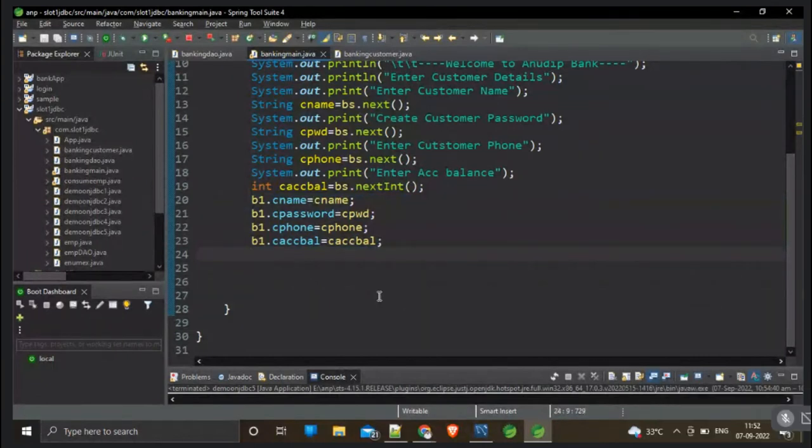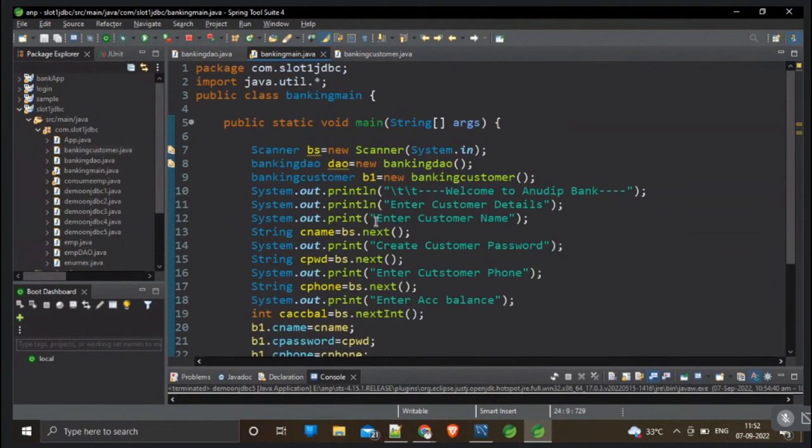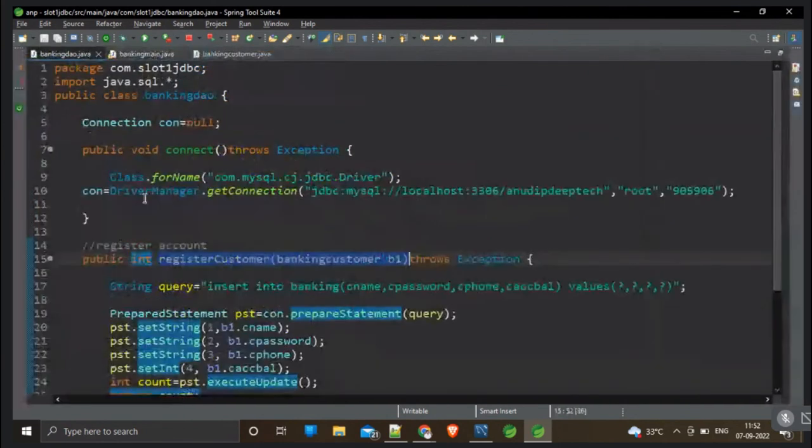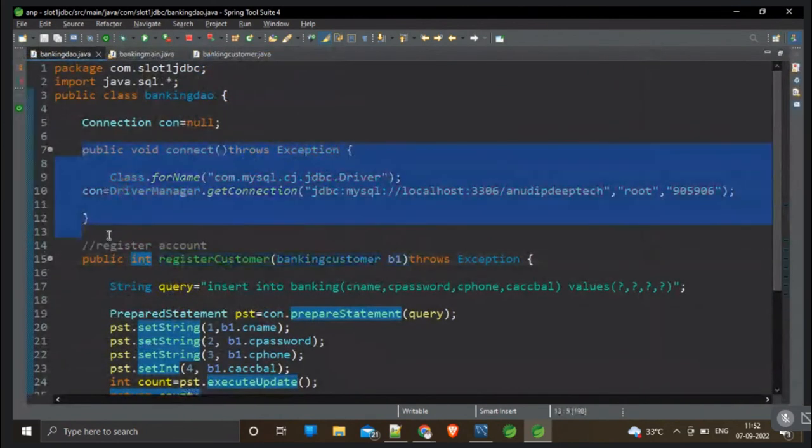Before calling the register customer, we have to call another method. Do you know what is the other method before calling the register customer method? Connect. Yes, we need a connection first, right? So we need a connection now. So that's why we have to call this method.